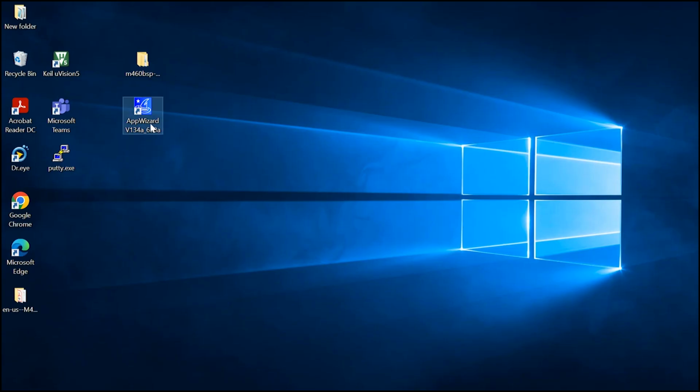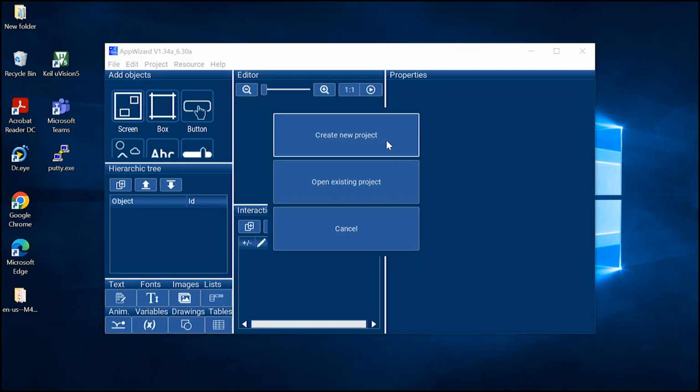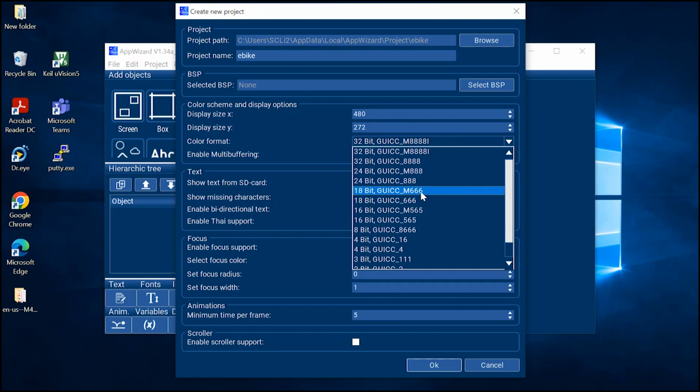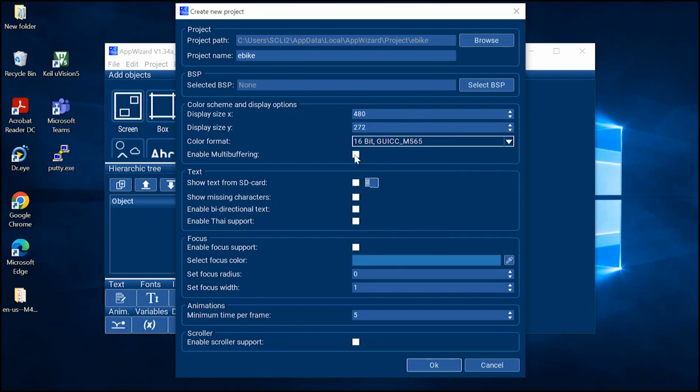So let's directly open the downloaded AppWizard tool. After opening it, select Create New Project. You will be prompted to choose the project location and set the project name. Once selected, choose the resolution and color format supported by the screen. And next, check the Enable Multi-Buffering option and click OK.